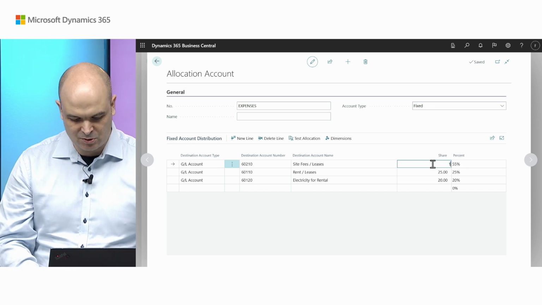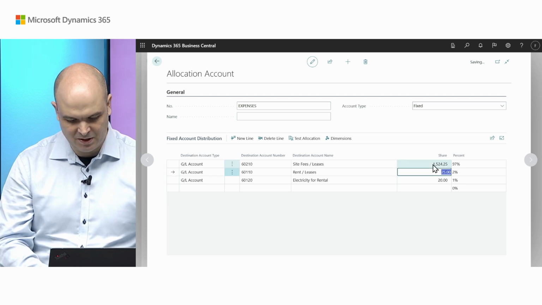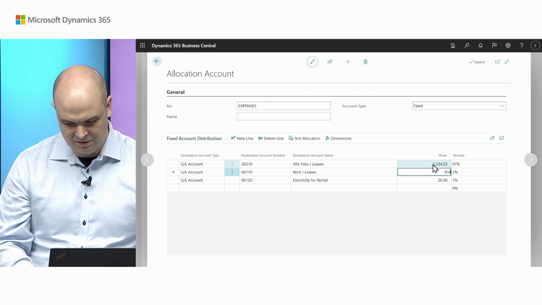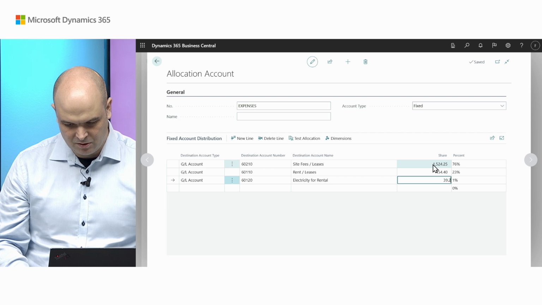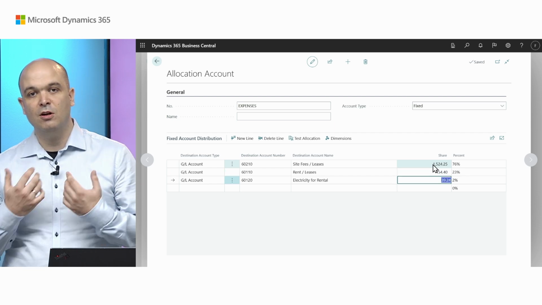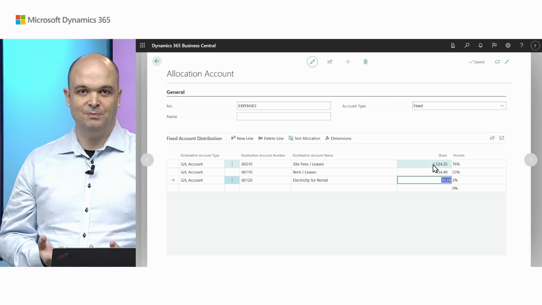So let's say that this one cost 1,525, and this one cost 555, and this one cost 39.34. It's going to calculate the percentages automatically for you.